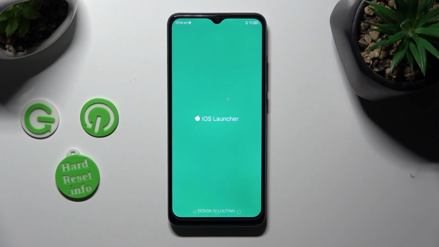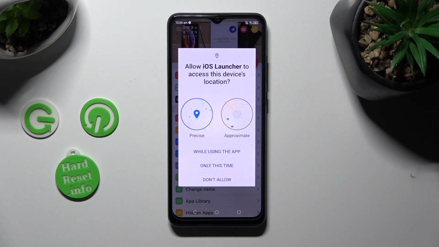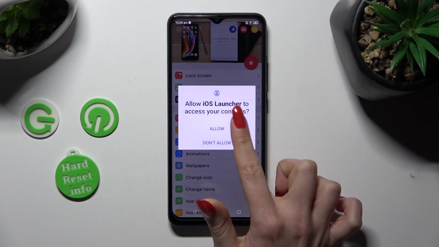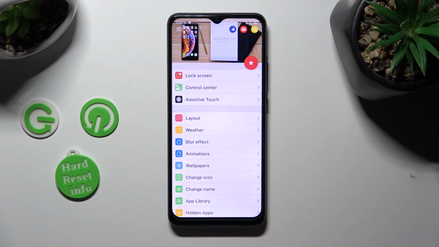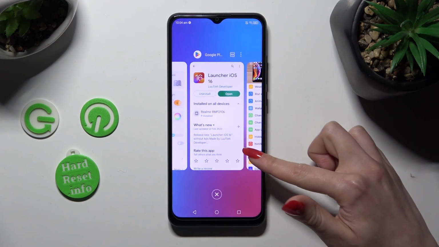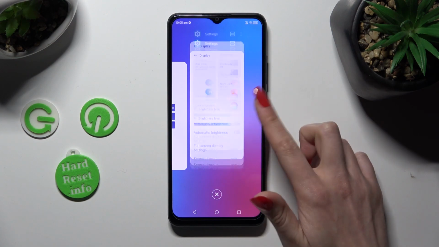Now, in order to use it, you need to choose while using the app and allow in all pop-ups. So while using, allow. Then close Launcher app and go into Devices Settings.